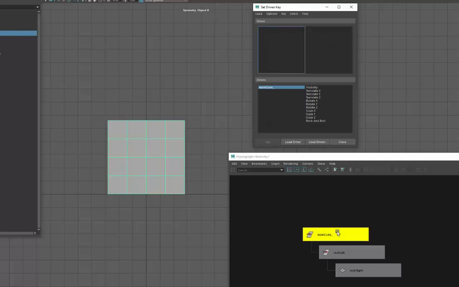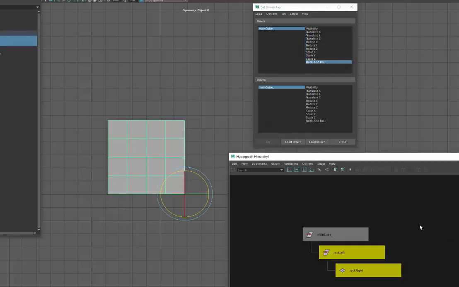So I have the main cube here, and I'm going to load that as the driver, and then it asks me what attribute is going to be the driver. So I'm going to click the rock and roll. So now I know that this is going to be my controlling object. In this case, I want it to control both the rock left and the rock right. So I'm going to load those as the driven, and I can select both of these, and I'm going to select the rotation in Z as the controlled attribute.